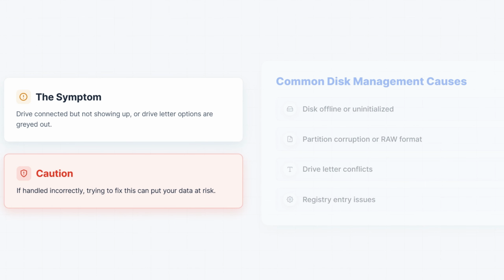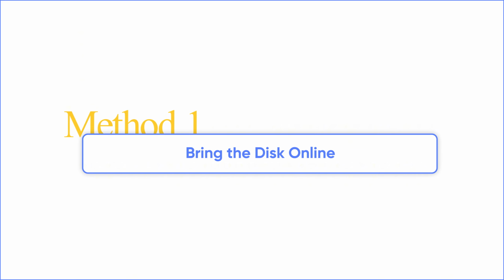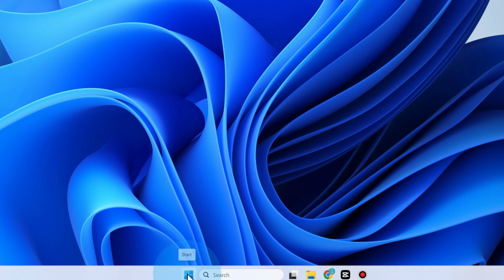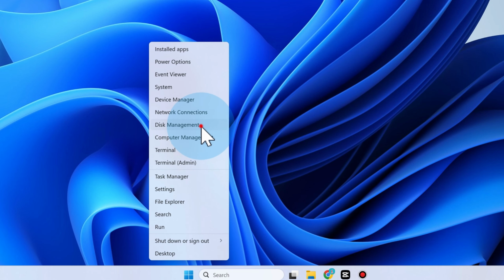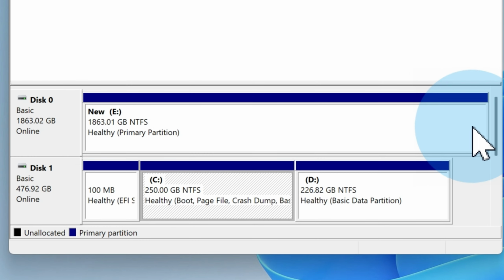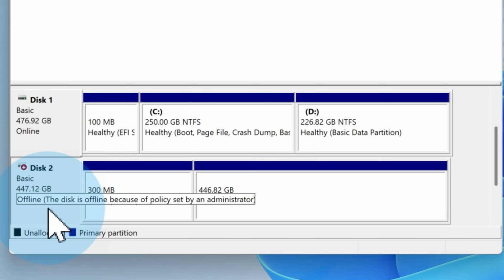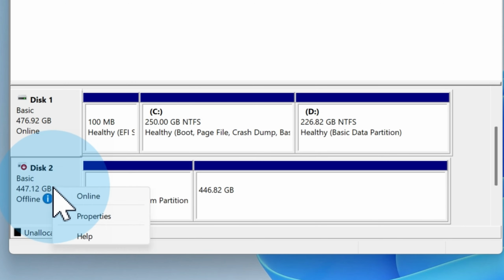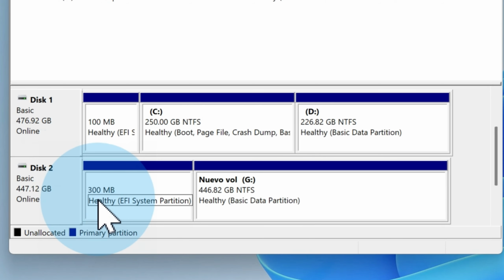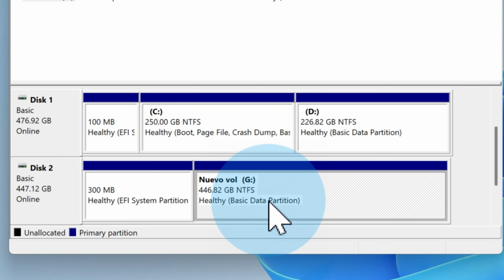Let's start with the simplest fix. Method 1. Bring the disk online. Right-click the Start button and open Disk Management. Find your disk in the lower section. If you see it labeled as offline, right-click on the disk itself, not the partition, and select Online. Once it is online, check if the drive letter option becomes available again.